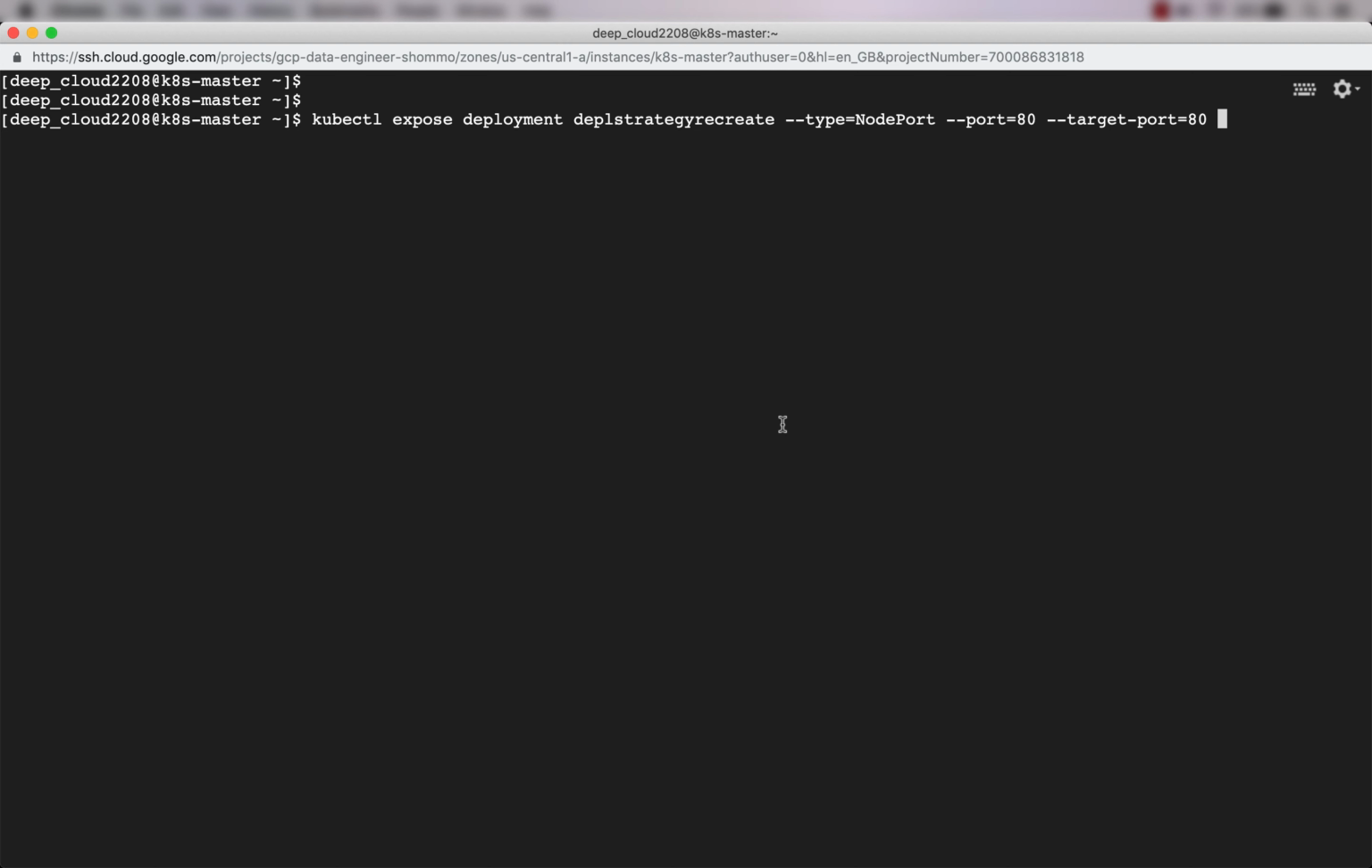If you want to try, you can just copy and paste this command and keep everything the same. But if you're running your container on a different port, just make sure to change the target port keyword here. That is the only thing that you have to change as of now if you want to practice. Let us go ahead and create the service.